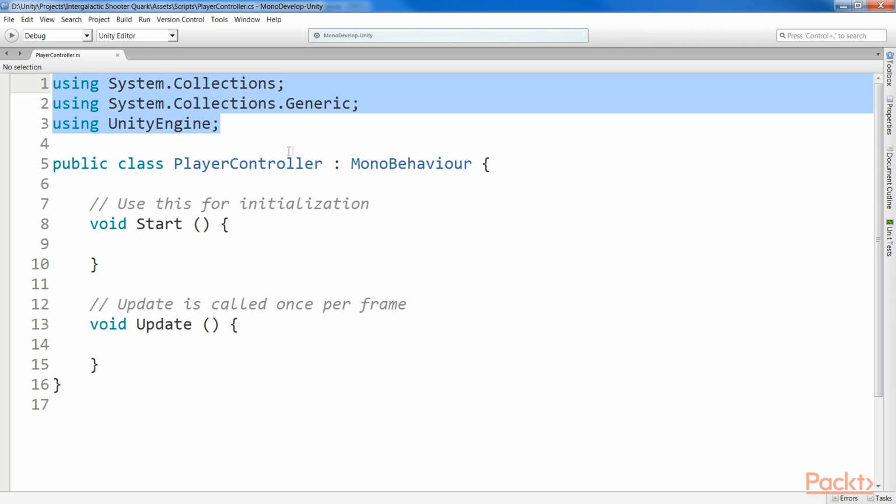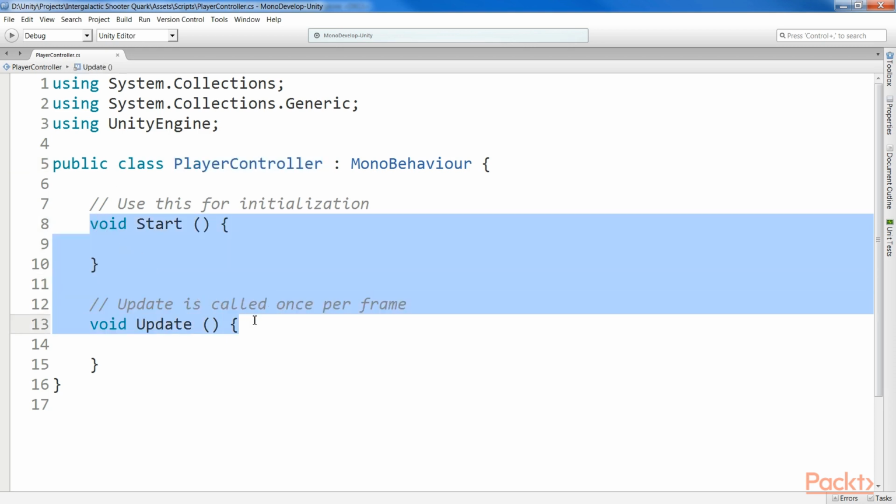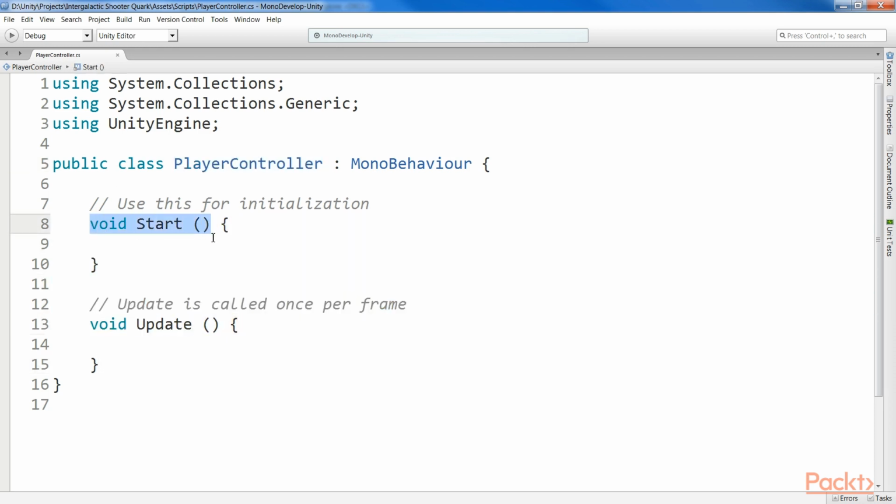At the beginning, there are 3 lines that allow us to use libraries. Then there is the class definition, in this case named Player Controller. Inside it, there are 2 functions, Start and Update. The first is called every time this script starts, whereas the second is called at every frame. We will now learn to move the player.